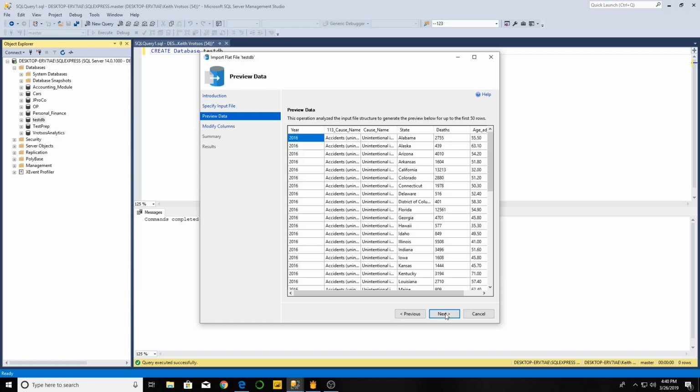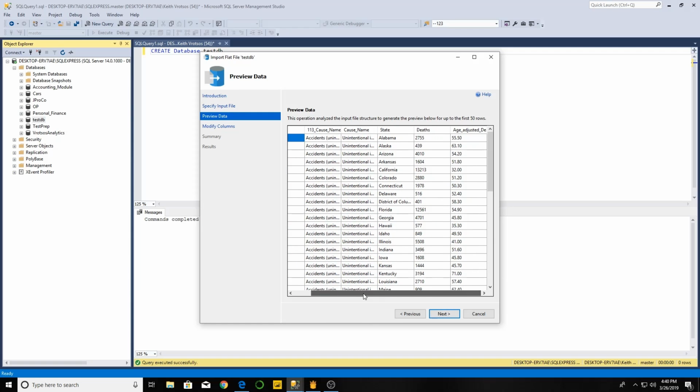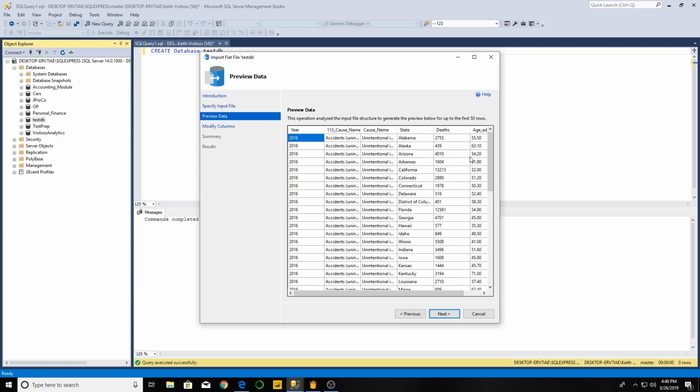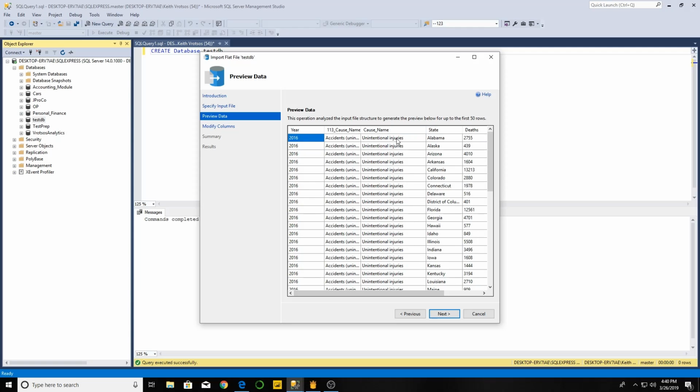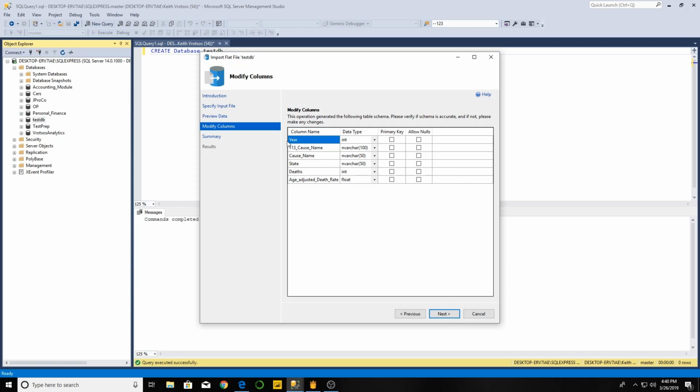Hit on next, and here you get a little preview of what your data is going to look like. I think this covers deaths by state with a couple different types. Unintentional injuries is the only one we can see now, but I think from 1999 to 2016. So let's go ahead and hit on next.